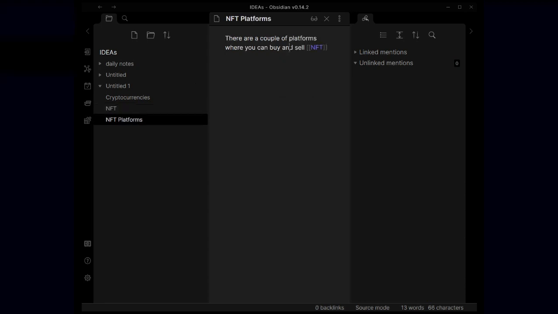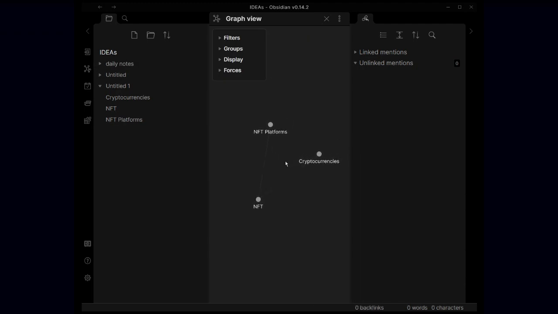Now if we go ahead and check out the graph view, we can check out how many of the thoughts that we have connected together. Like for example, we've created this one cryptocurrencies first, and then we related it with NFT, and then we related it with the NFT platform.